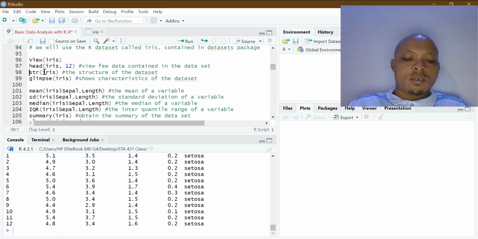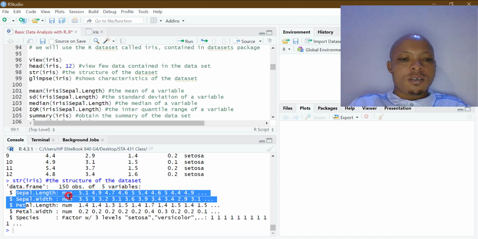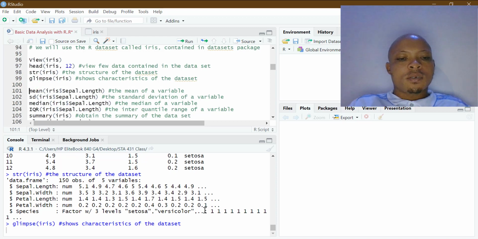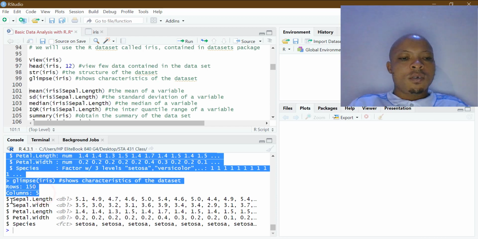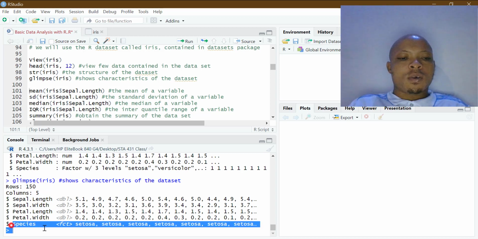Then what is str? It talks about structure. Look at what it displays here. It says that this data is in data frame format and it has 150 observations. It has 5 variables, and look at the variables. It says that these ones are numeric, and then the last one, Species, is a factor with 3 levels. So what if I go ahead and use glimpse? If I use glimpse, you can see it has 150 rows and 5 columns, and then it has these variables, and it also has Species.